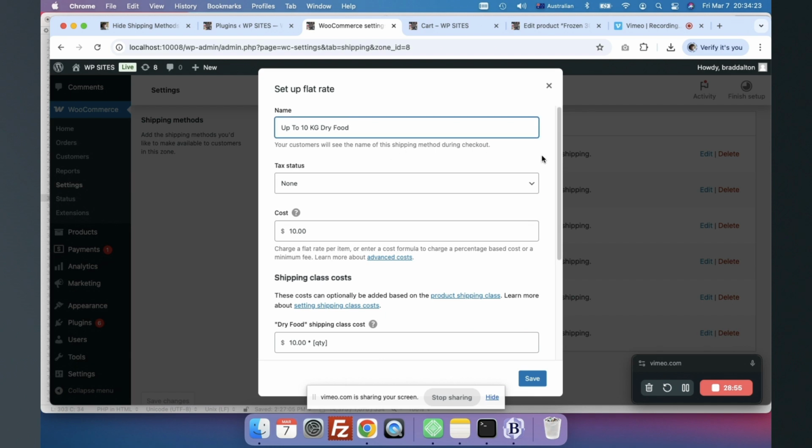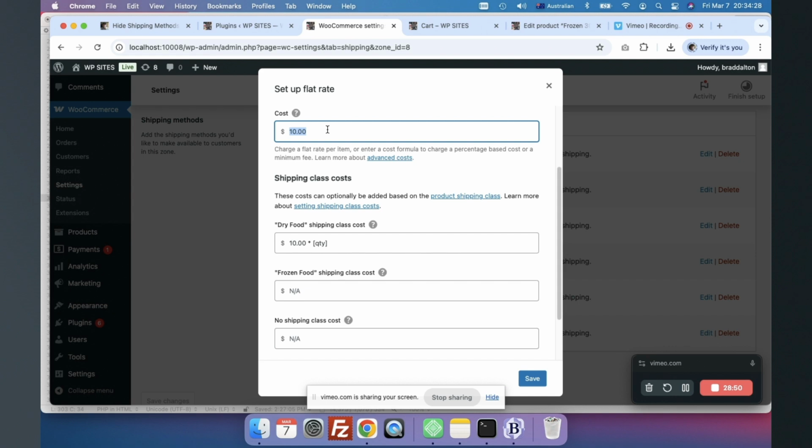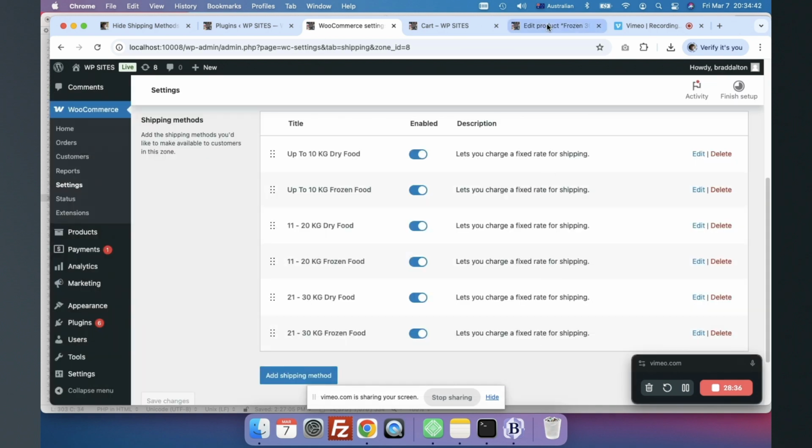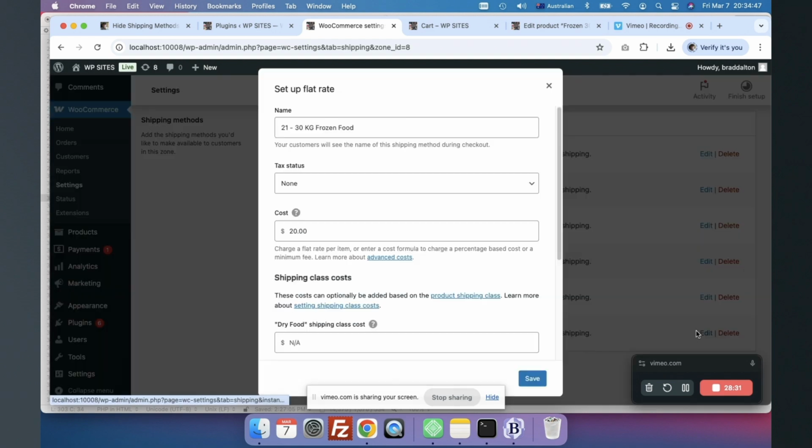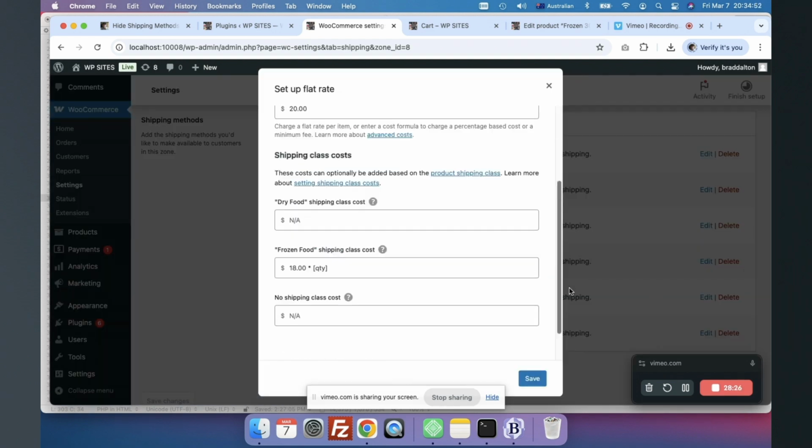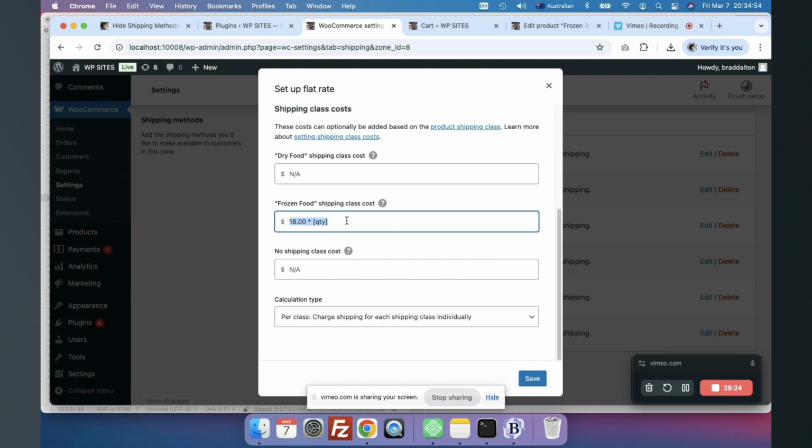And we've added the custom label here, no tax. Now the cost is $10 and that's charged as a one-off. And here, quantity, $10 per quantity. And this will work when the dry food shipping class is assigned to the product. So let's take a look at the product. In this case, we'll look at the frozen food product. Here it's a flat rate of $20, but it's also for the frozen food, $18 by the quantity.